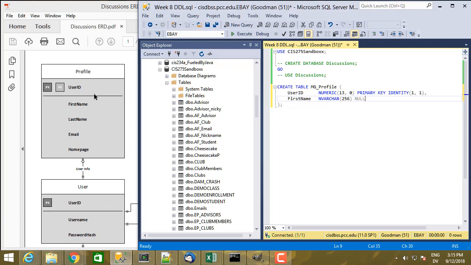And then I can also specify whether the value needs to be unique or not. So am I going to allow multiple people to have the same first name, last name, email, and homepage? And let's go ahead and say first name, last name, I'm not going to make these unique, but email, I will make unique. So that's all I need to specify for this one. And then last name is going to be the same thing. So that's an nvarchar 256 null. And I believe null is the default there, but I'll specify it anyhow.